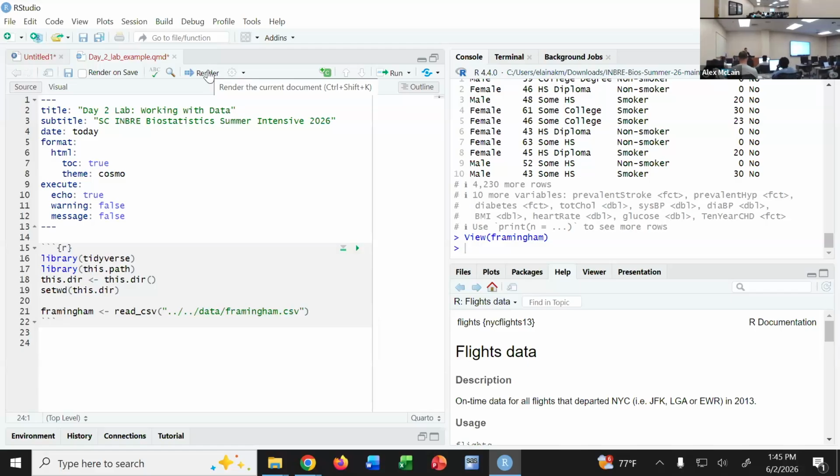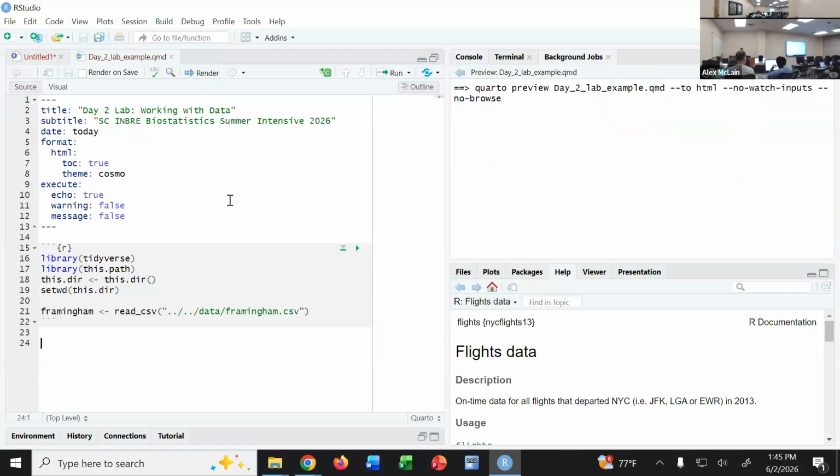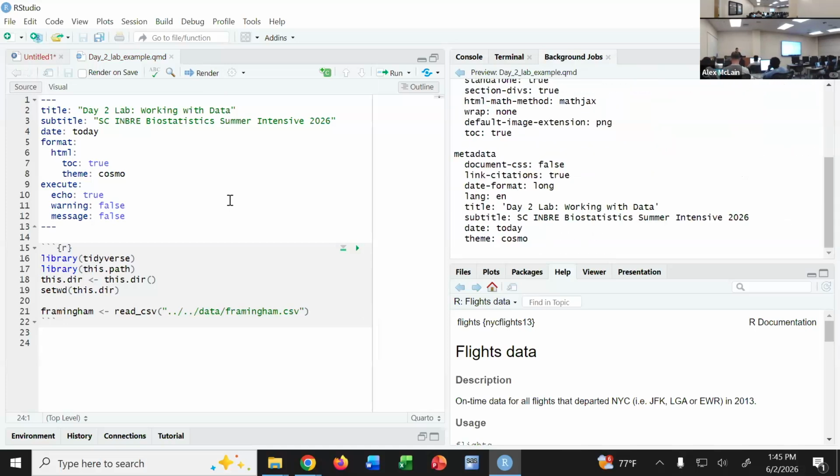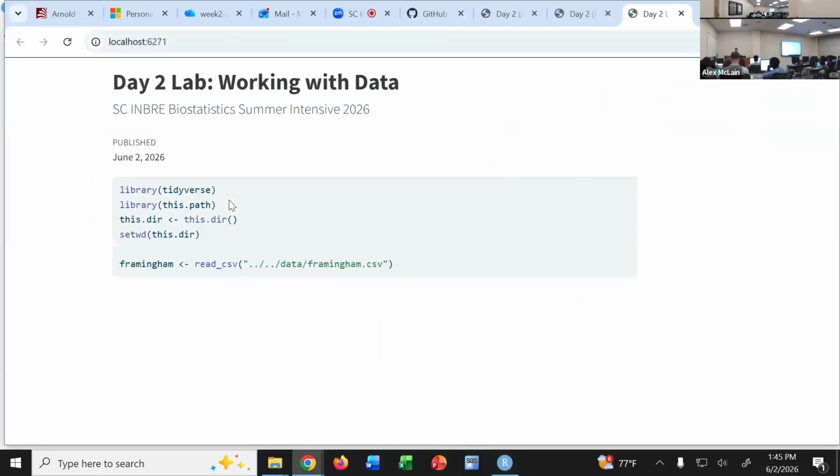And then you can click Render. Should look something like this. If it does not find the Framingham data, that means that file is saved in the wrong location. You got to find where the GitHub folder is that you extracted all from.